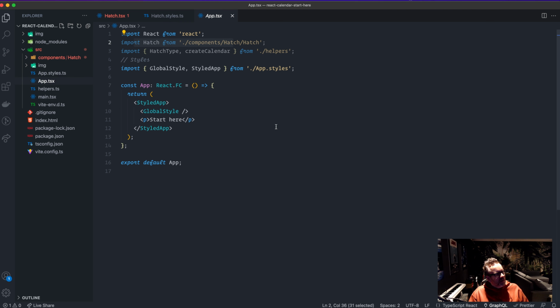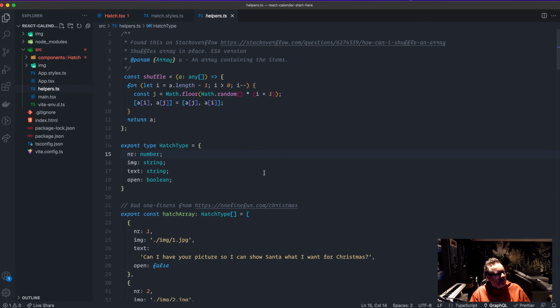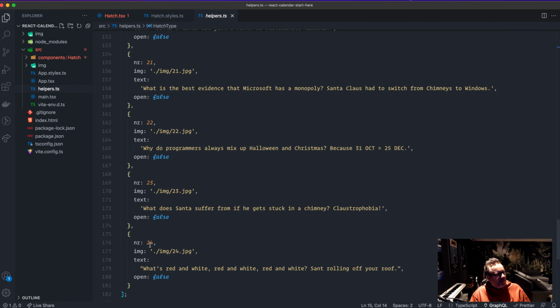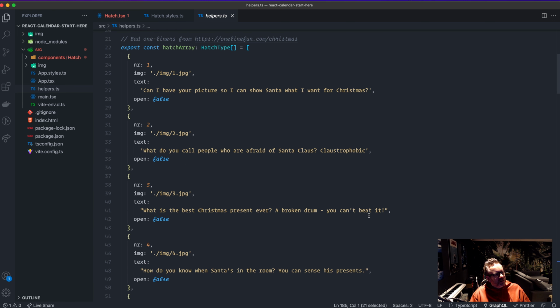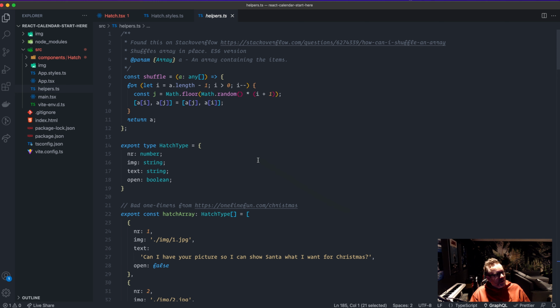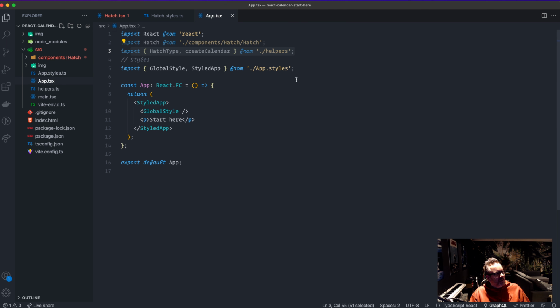But for now, let's be in the app.tsx file. I'm importing the hatch type and the create calendar from the helpers file that I showed you. We have this create calendar function here that I export, and that one is going to shuffle the array with hatches and give us a shuffled array with hatches, obviously. And then I have the type for the hatch. So that's what I'm also going to import here because I need that one in the component.